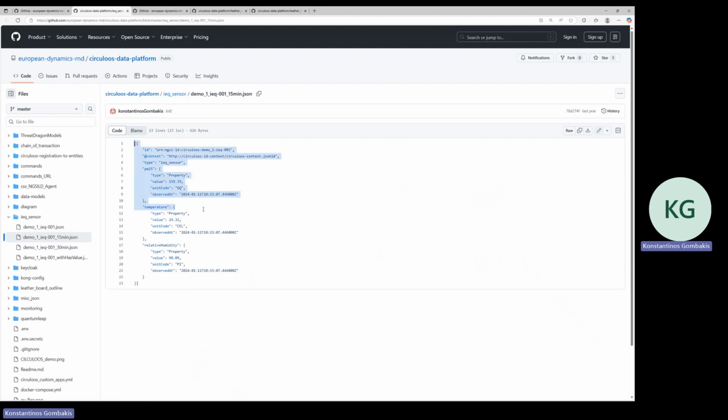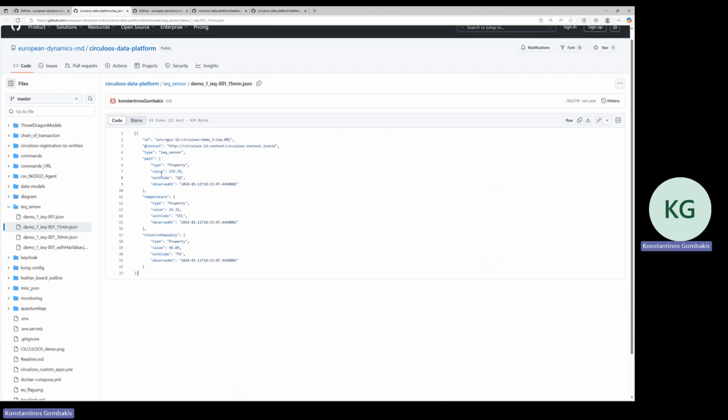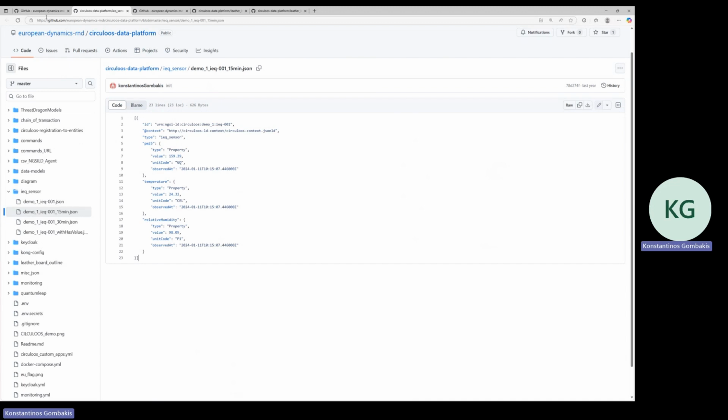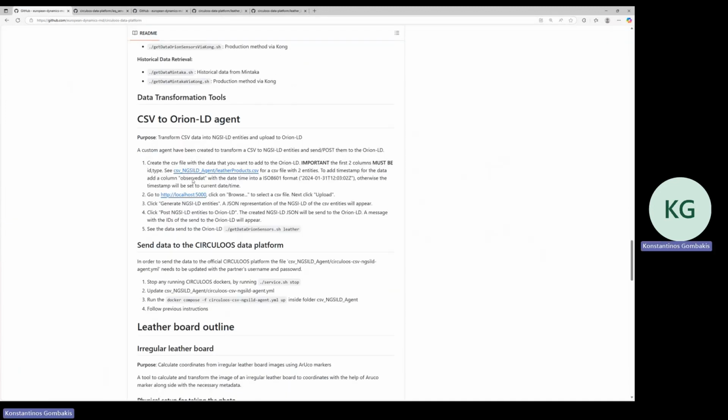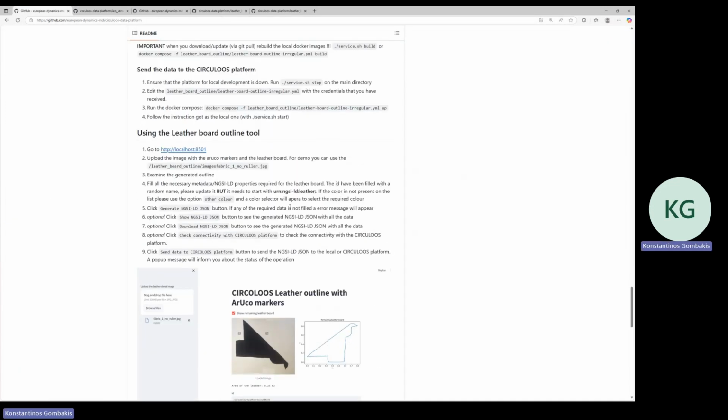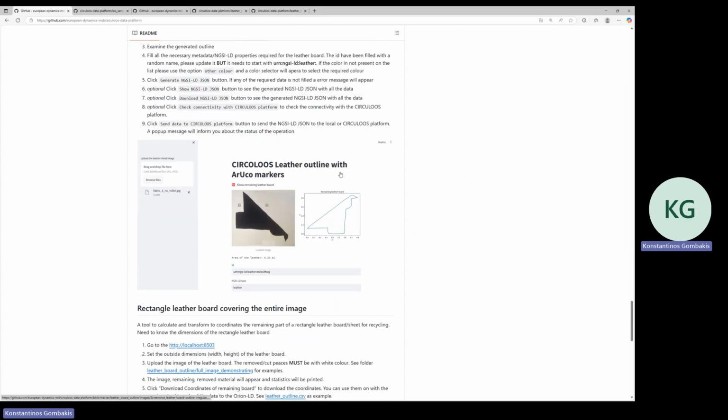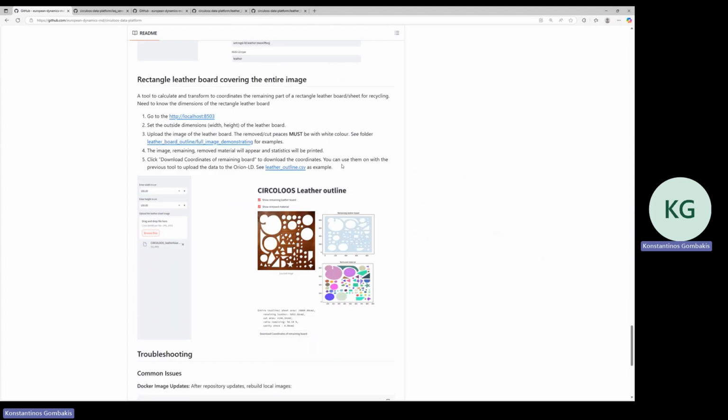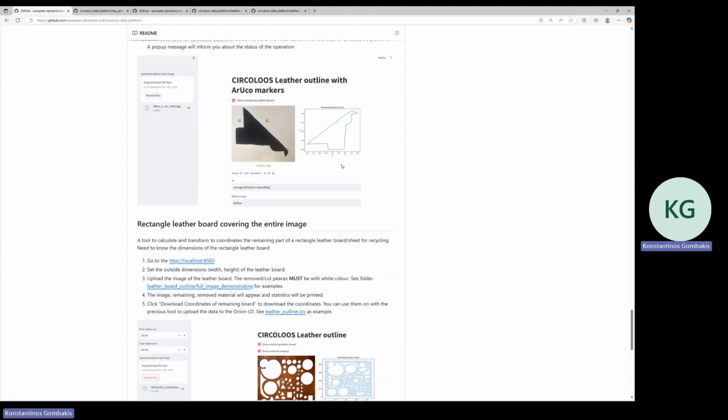So as I said before, here is the data that is formatted using the JSON-LD file. It's quite easy. It's nothing strict. It's a JSON file that anyone can read, both us and the computer. And here you have, as I presented, the Aruco markers, how you can run it, how you can do everything I showed you.